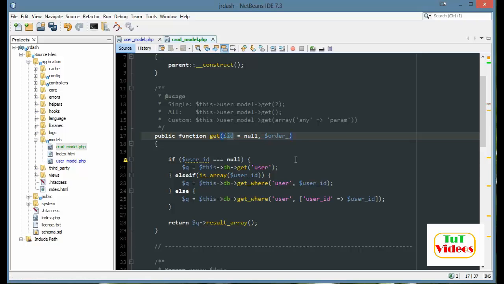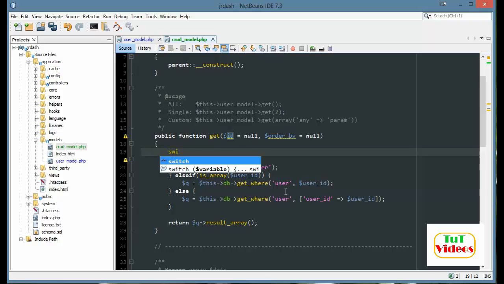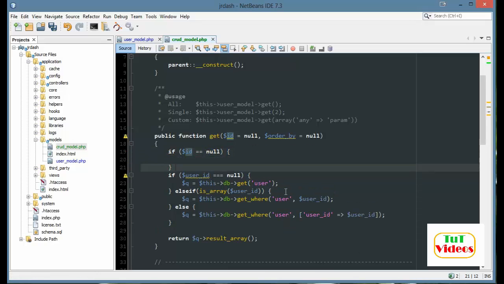Let's do an order by equals null. Okay. So by this, what we need to do is first detect if it's empty. That way we'll get all. Let me move this up actually, because all will probably be more like the first one. So let's do a switch, or how about let's just do an if statement. If ID equals null, we'll do something there.